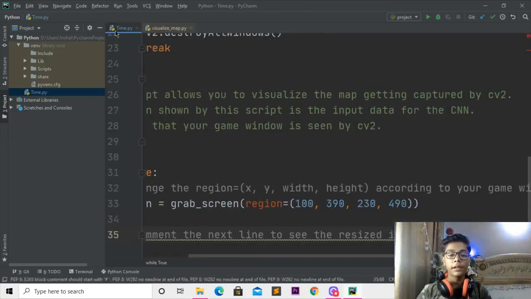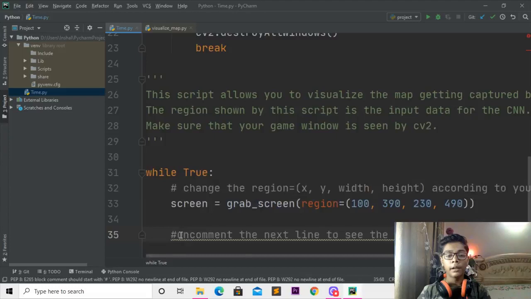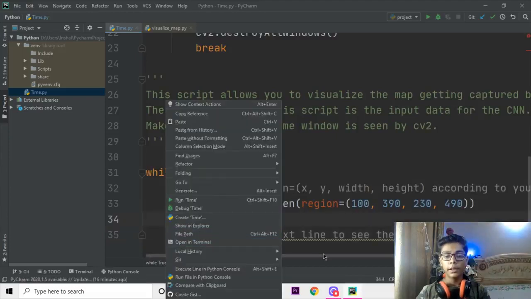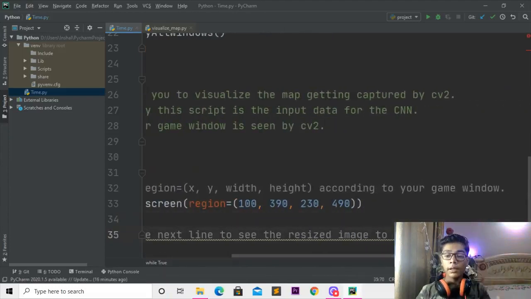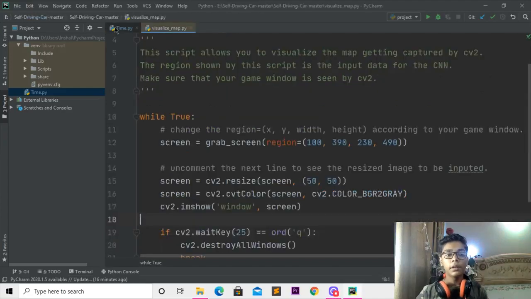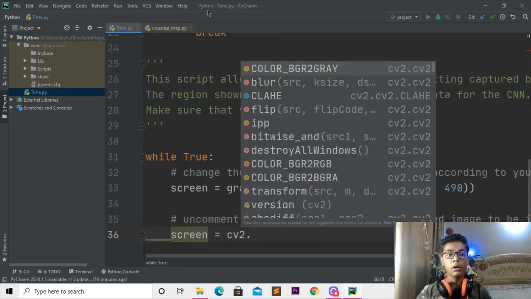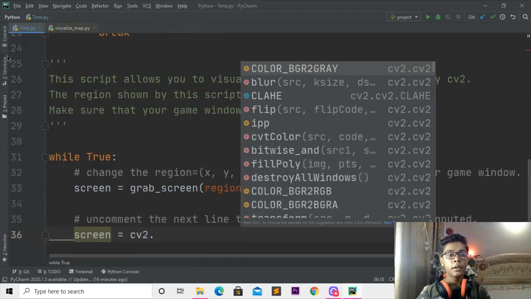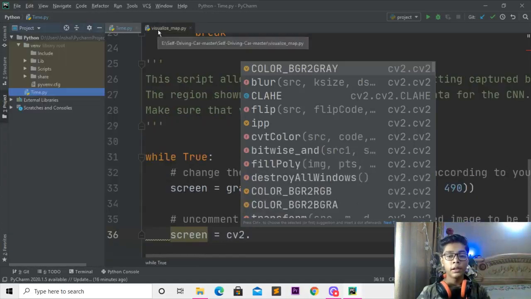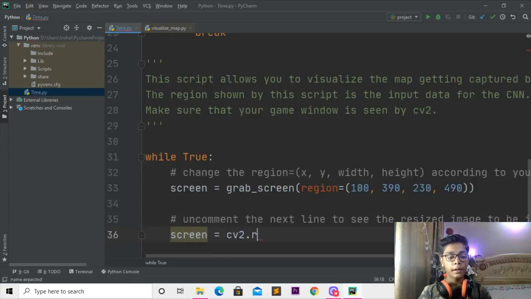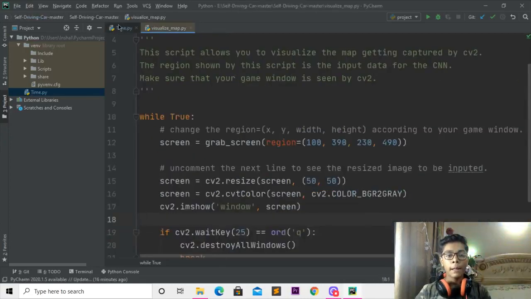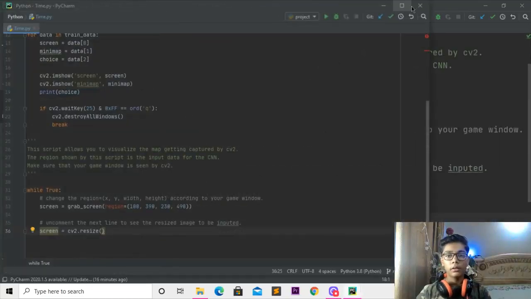So when you've done with that, now I will do one thing. I'll come here and write a space here. Now I'll come underneath, and you have to write here screen equal cv2 dot, then first of all press this project again, then come here and write resize. Then you have to make this bracket here, and then I'll close that.